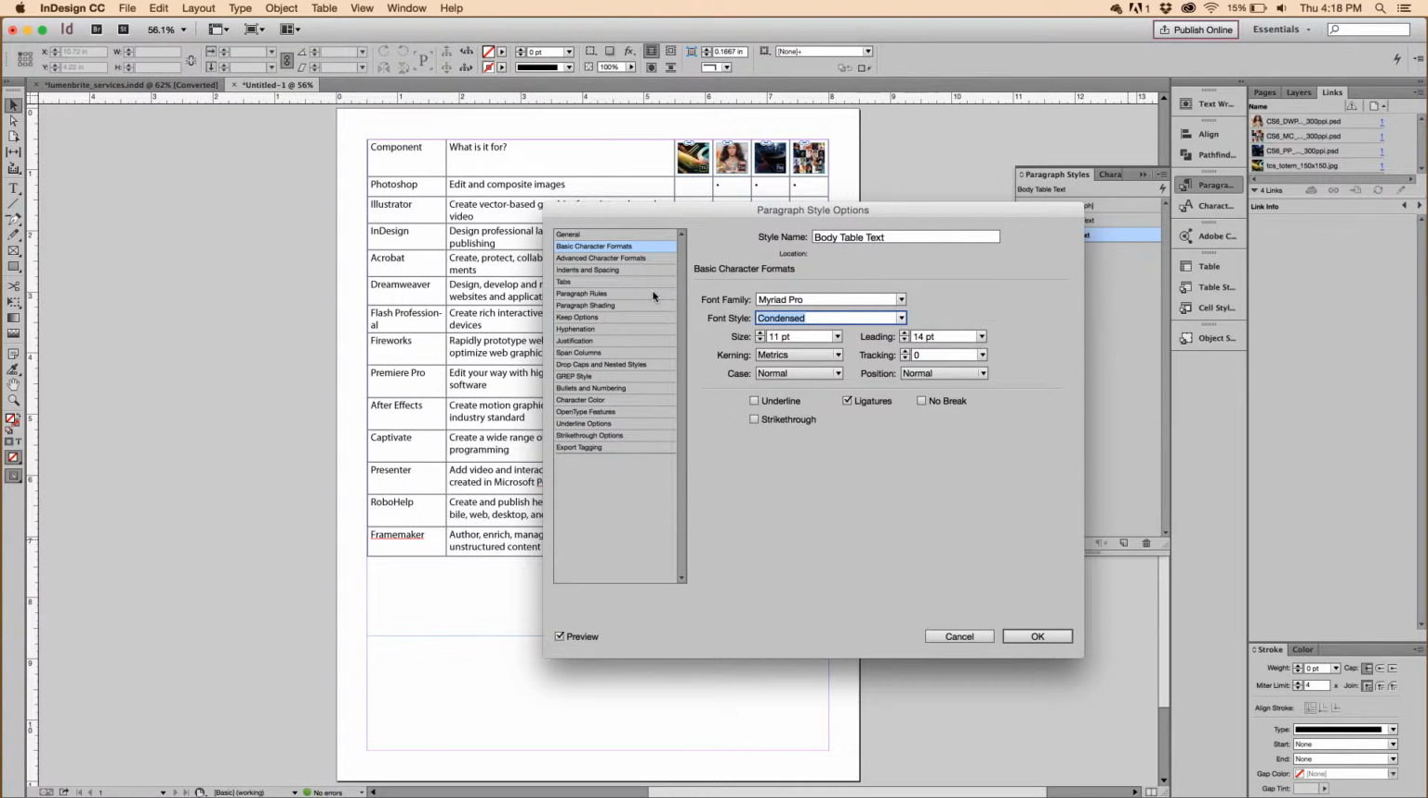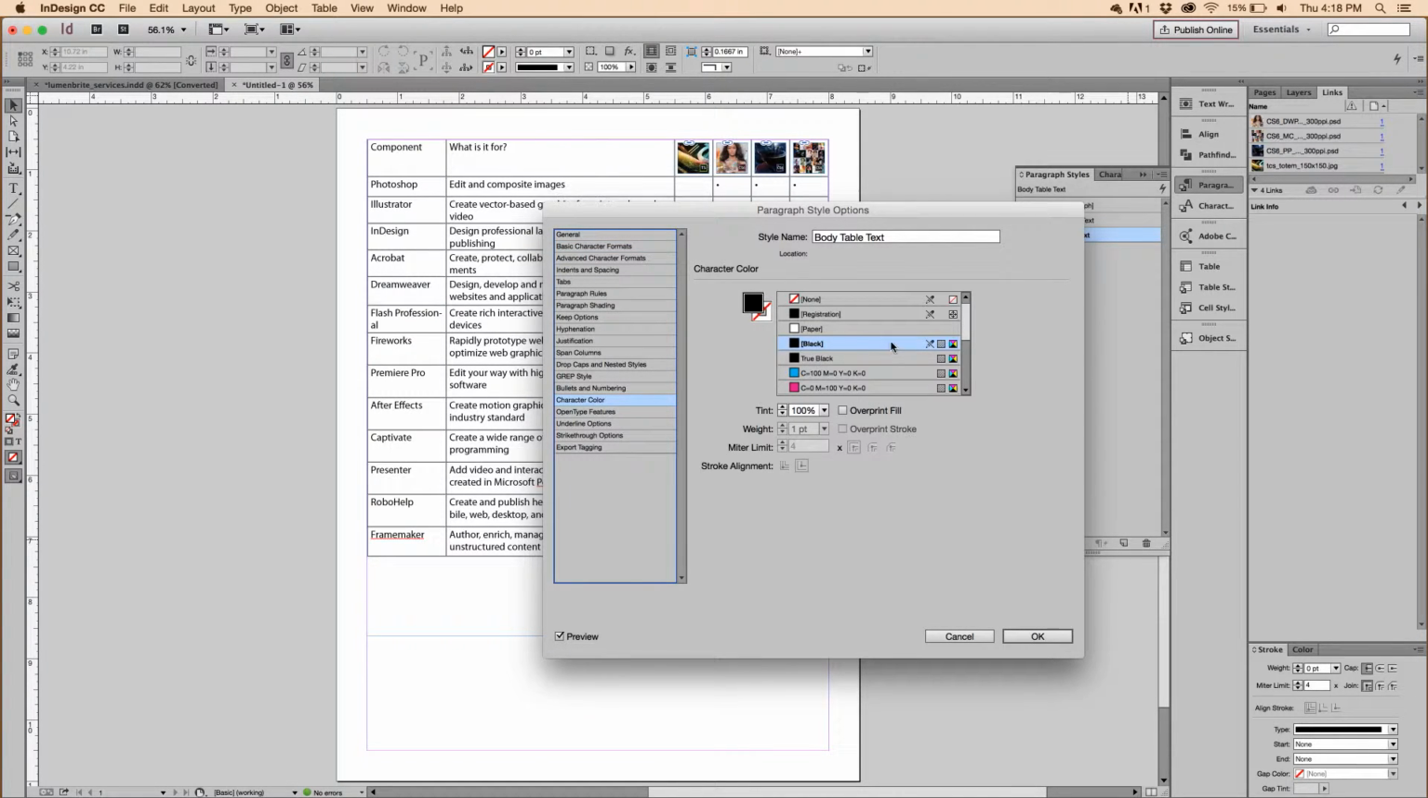I think everything else is pretty much done. We could apply a character color if we wanted to, maybe do some type of maybe true black and maybe make it a tint of some sort, maybe like 80%. That would look nice, I think. But anyways, we define what we want it to look like and we're done.